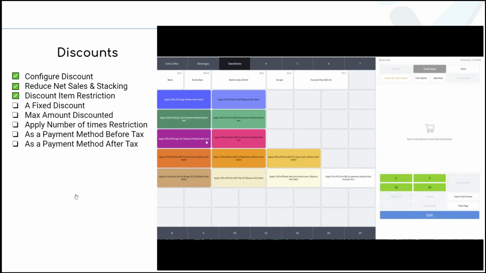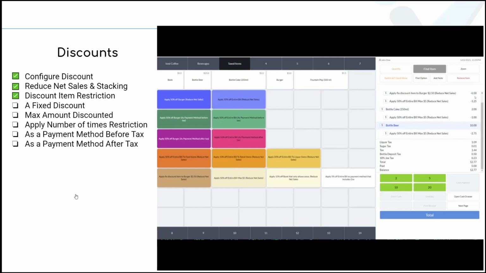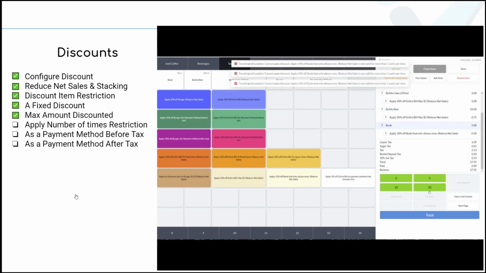Let's do some more complex discounts. We are going to fix the price of the burger to $2.50. It will automatically adjust the discount and discount it 50 cents. The next discount we are going to demonstrate is where we set the max for the discount of $5. As you can see, the discount stops when it reaches the $5 limit. The next discount restricts the number of times you can apply the discount. So it can only be applied once and no more.